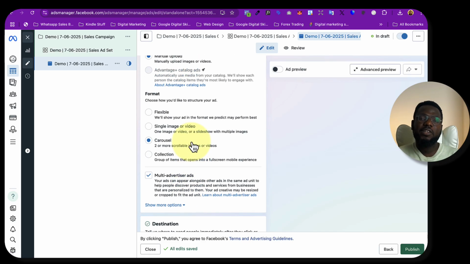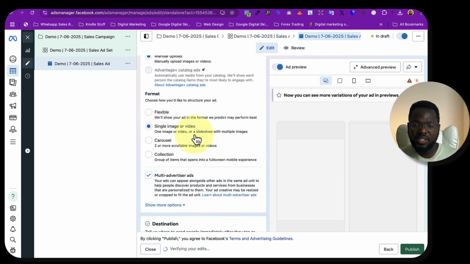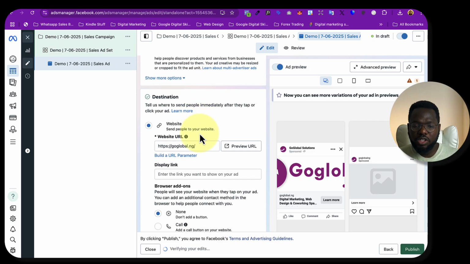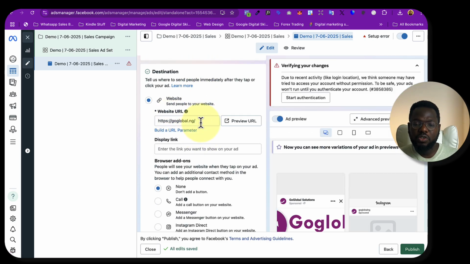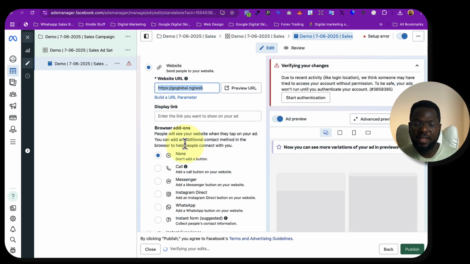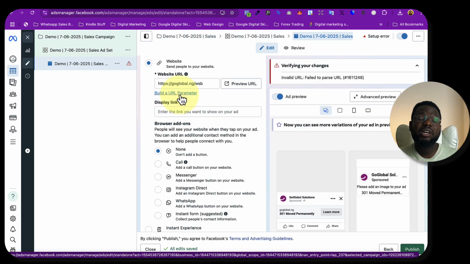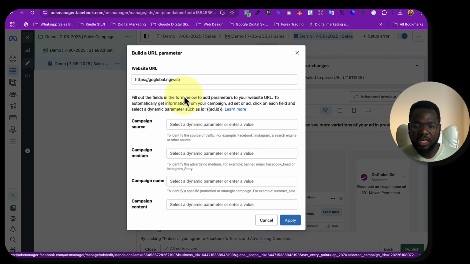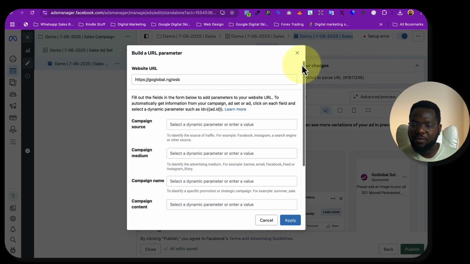Carousel is basically where the advert will be shown as if it's a carousel on Instagram where you can scroll, you understand? But it can also show on Facebook. But we're just going to use this single image or video. Once you're good with this, this is where you select the website that you want your advert to go to. So for example, we can just say slash, let's say WSB. Maybe you have something you're selling, you can put the link here. This is where you build the URL parameter. For example, maybe you want to know where your advert is coming from, maybe Facebook, Instagram, and all that. If you click on it, you'll be able to select all of that. But for now, we're just going to leave it there.